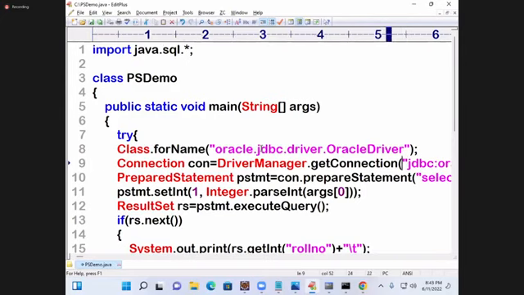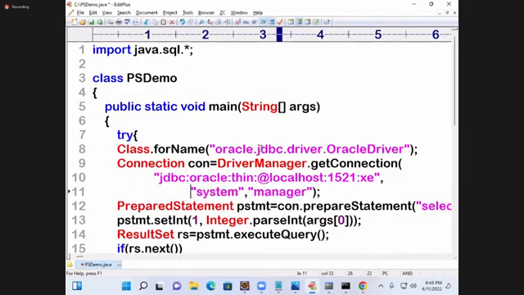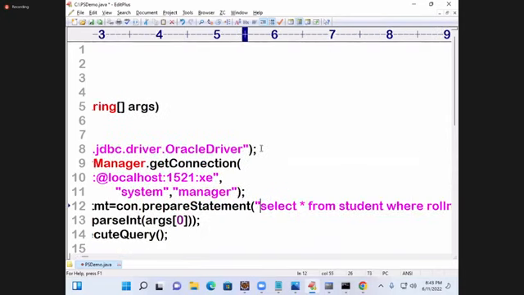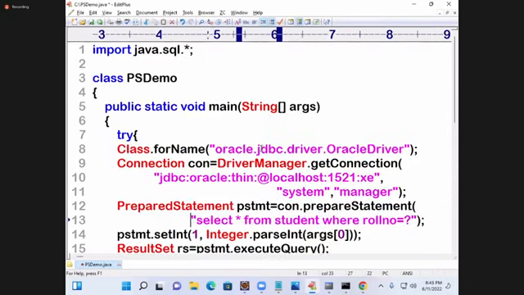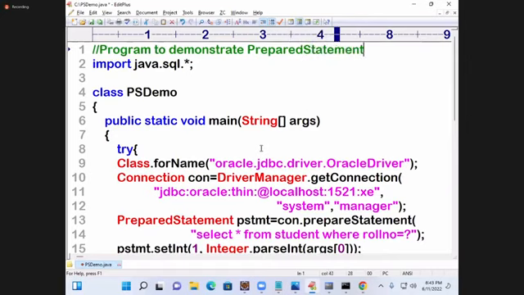It is example 2. Yesterday you saw example 1. This is also a program to demonstrate the prepared statement.